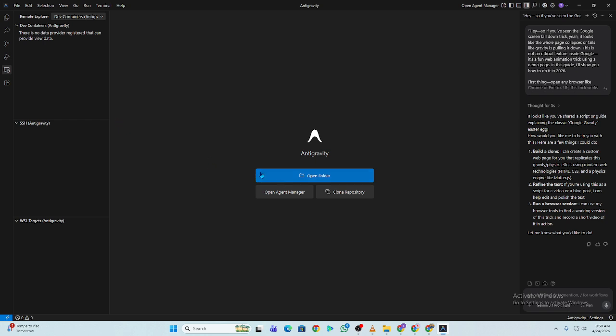So that's how you use the Google Gravity Easter egg. It's just a fun visual experiment, not an actual Google feature.